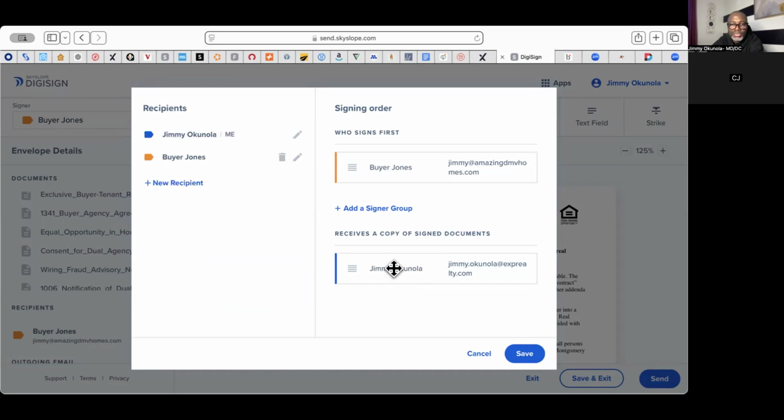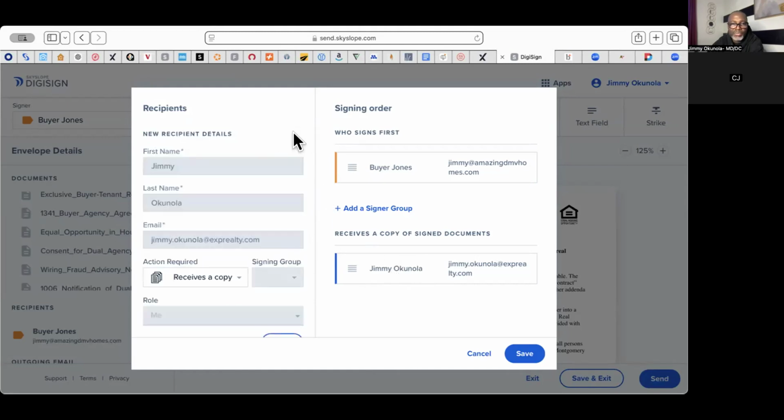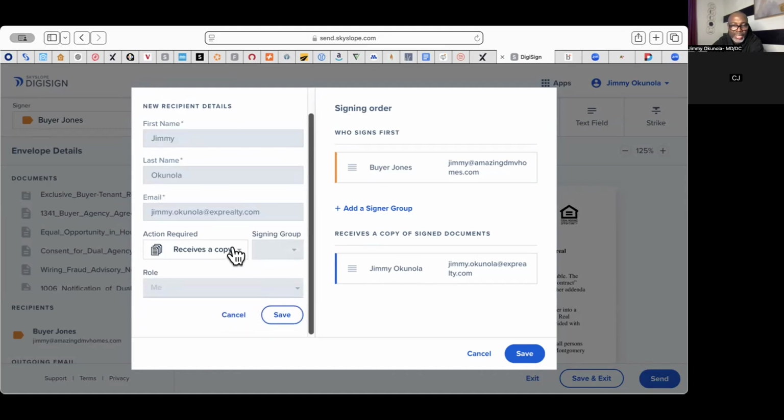But this guy is only receiving it. I don't want him to only receive. I want him to also be able to sign. So you go over here and you click on the sign option. You say, no, I want him to be able to sign. So you do that. And then you click save.